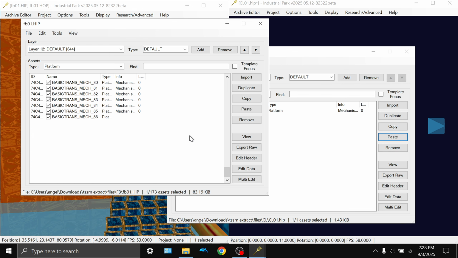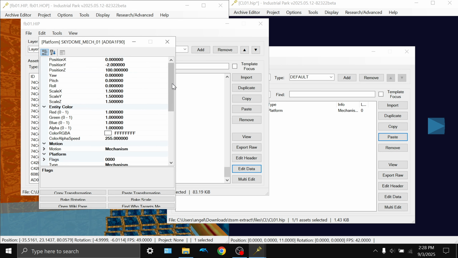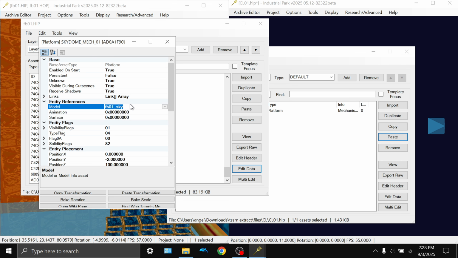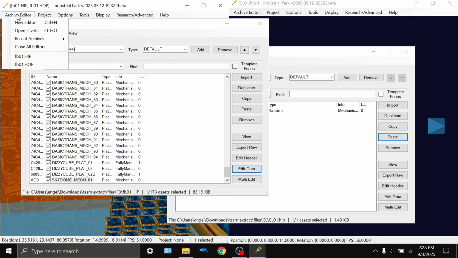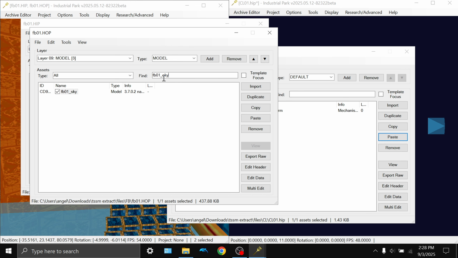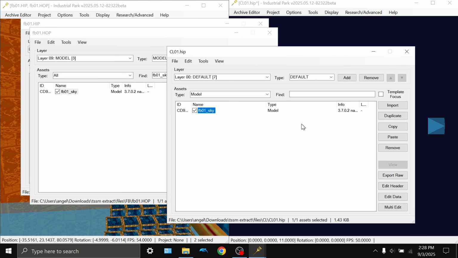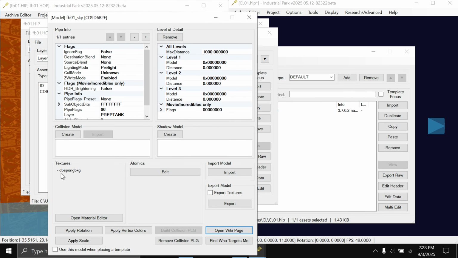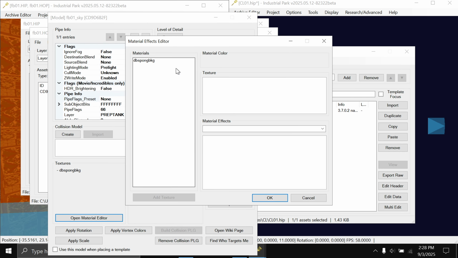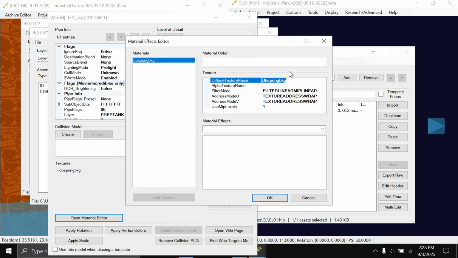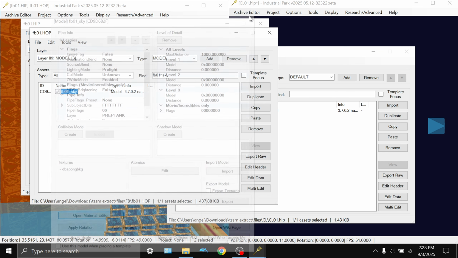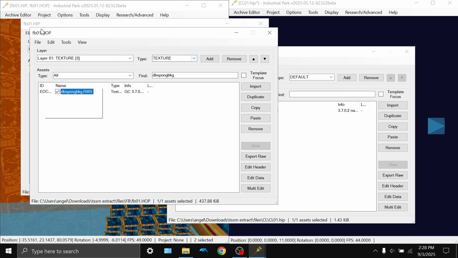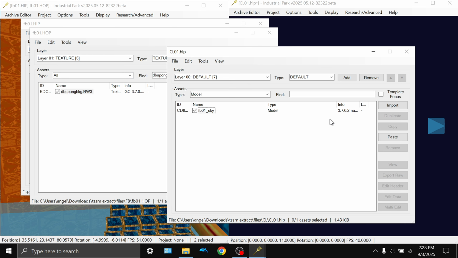And you're also going to want to get the model for the associated model, which is the floating block model. It's in the hop because all models and textures are in the hop. I'm just going to copy that in there. I'm going to click on that again, edit it, open the material editor and click up here. You can copy paste the texture name, boom. Here's the texture, copy that in.